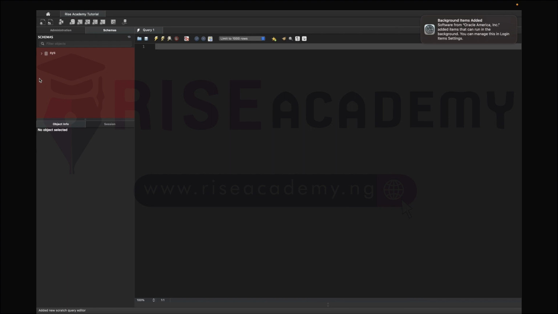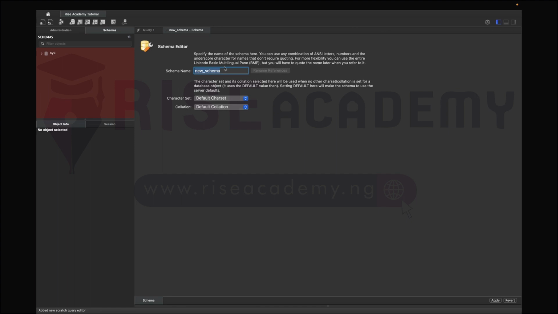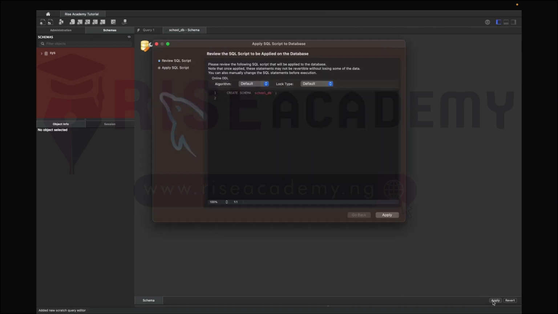Now, the next thing we want to do is create a database, and then we're going to be creating tables inside that database. So the first database we want to create, we'll call it schools, or we'll call it SchoolDB, because we are building an application, an API that will be dealing with a school application. It will have tables, students, and the likes. So we'll come here and we'll click on this icon to create a new schema. We call it school_db, and then come down to the bottom right and click on apply.